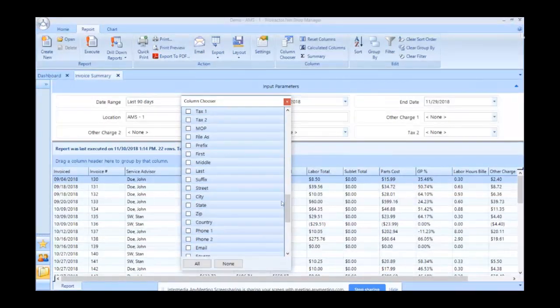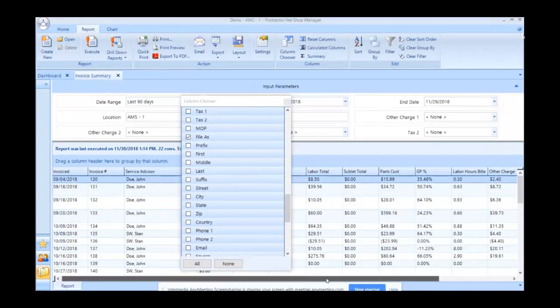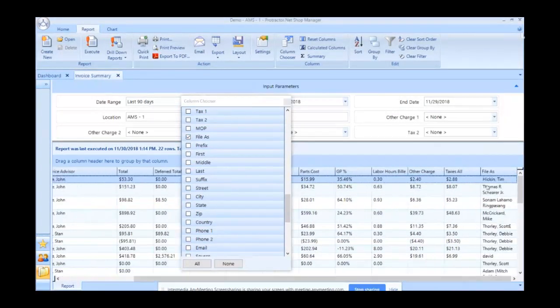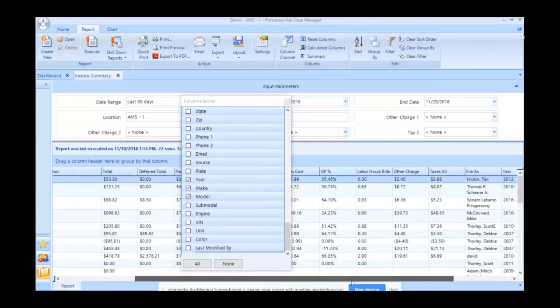I find the easiest thing is just to click on the file as. File as gives me the customer's, usually, last name, comma, first name. And that's usually enough information for me to know what customer I'm talking about. So I don't bother with the rest. Again, you can if that's something you're wanting to look at. Then you have the vehicle information, and I will typically maybe do the year, make, model. So I at least have some information on the vehicle.